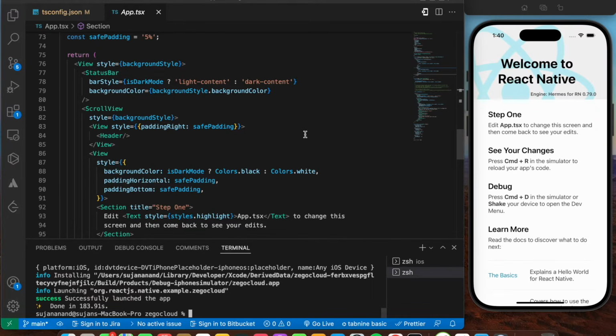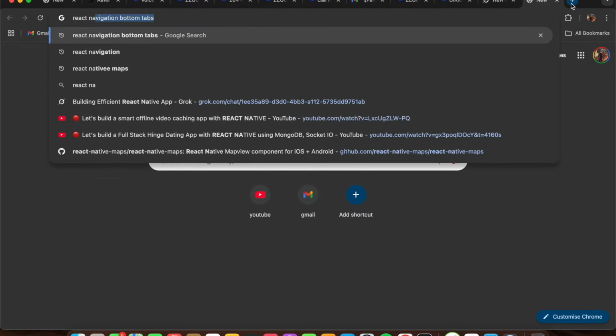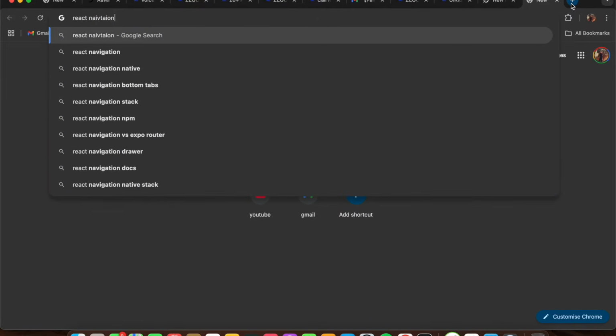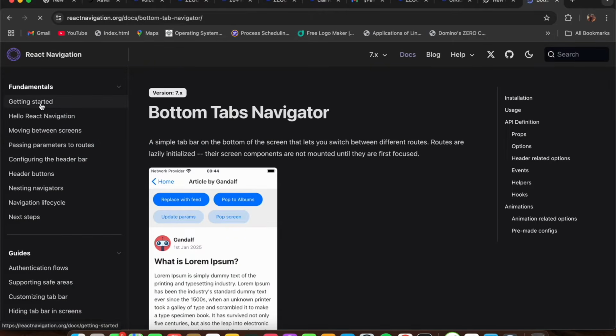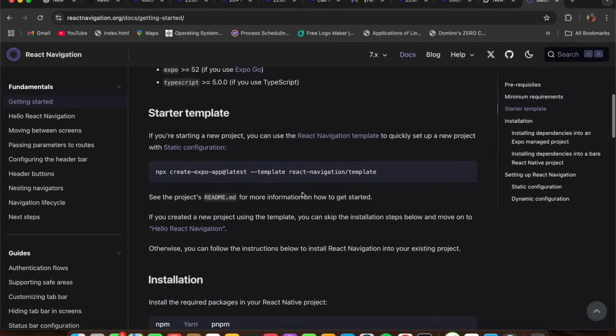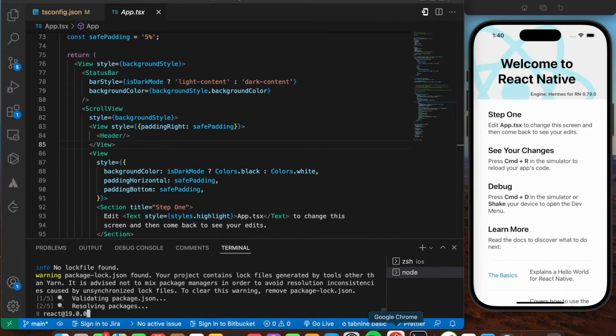So we are going to have essentially two screens. One is a home screen as well as your call screen. So over here, I'm going to head over to Chrome, and I'm going to search for React navigation. And let's say I'm going to go to the first link, and you can head over to getting started, and let's try to install this one, that is yarn and react navigation /native. Let's come back over here and paste that.